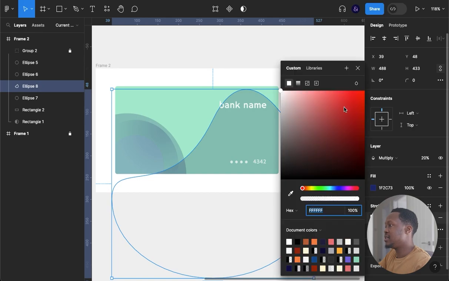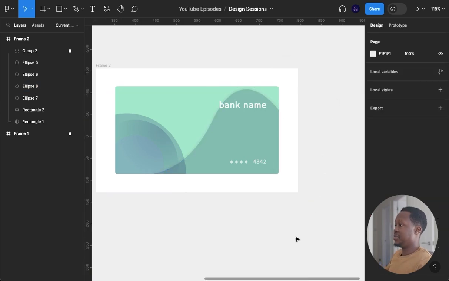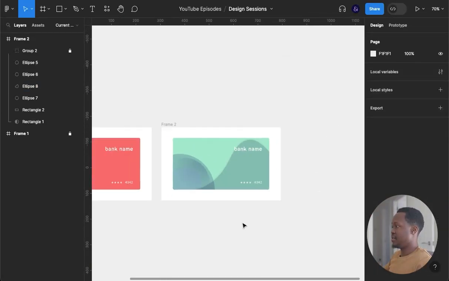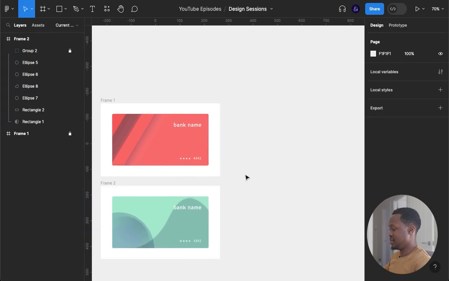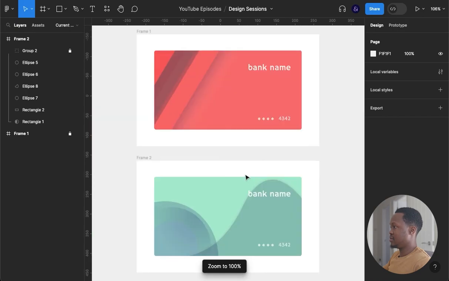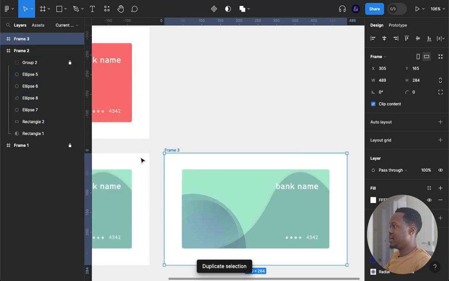You can't really see that. Let me bring it up a touch. There you go. So that's design number 2. Now if I zoom out, you can just see how interesting these look already. So that was number 1, that was number 2. We're gonna go in for a third one.